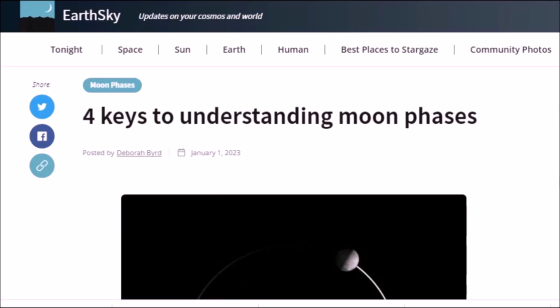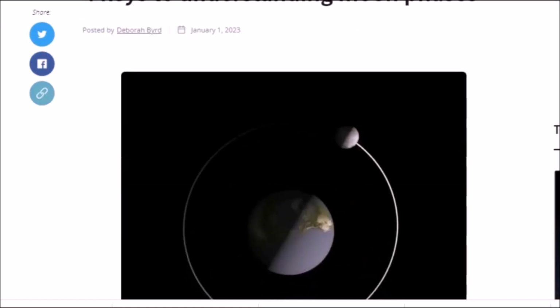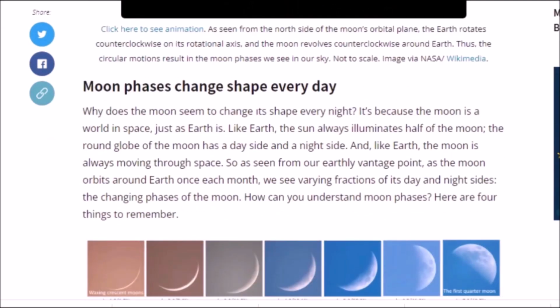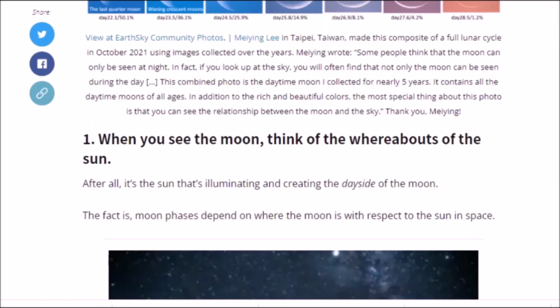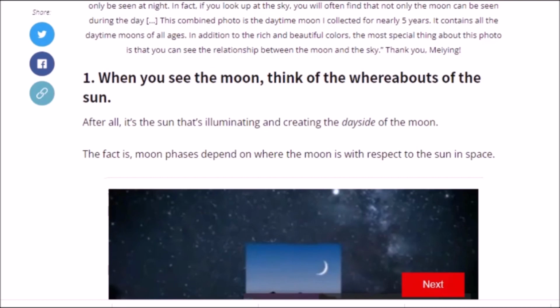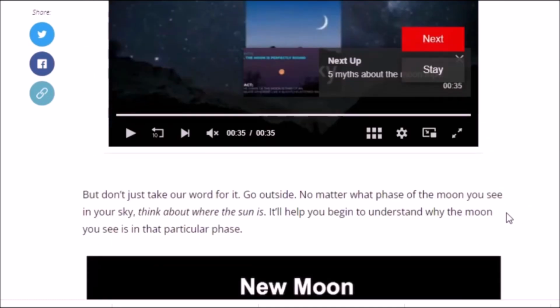Right, so I'll start here. Earth Sky: 4 ways to understanding the moon phases. And I won't be reading all this, but I'll pause it and you can read it at your leisure. Just a couple of things I'd like to point out. Like when you see the moon, think about the whereabouts of the sun. After all, it's the sun's illumination that creates the day side of the moon. The moon phases depend on where the moon is in respect of the sun in space.